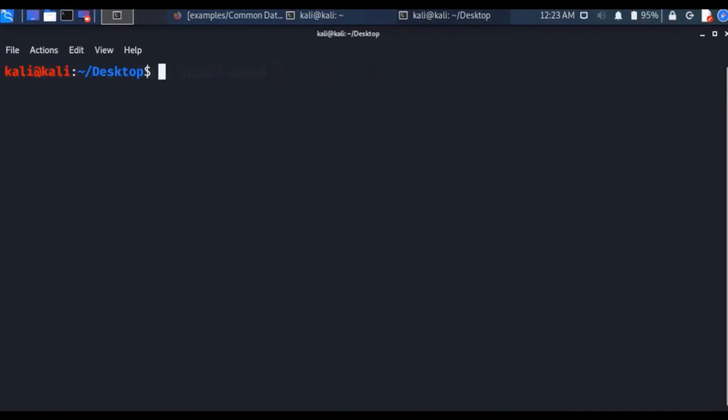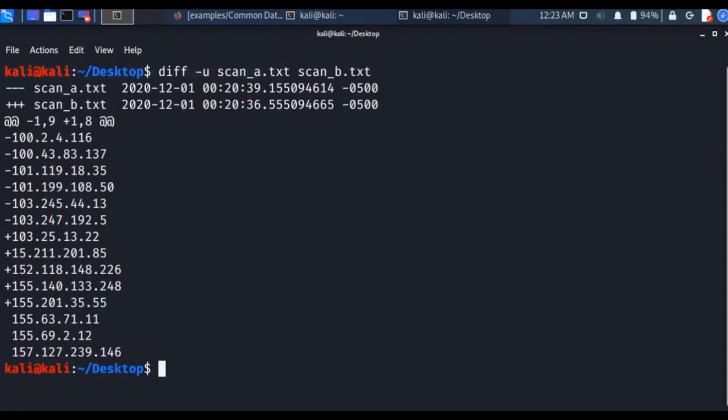Let's see what the unified format returns. The most notable difference between this format and the context format is that the unified format doesn't show lines that match between files, making the result shorter. The indicators, however, have identical meaning in both formats.